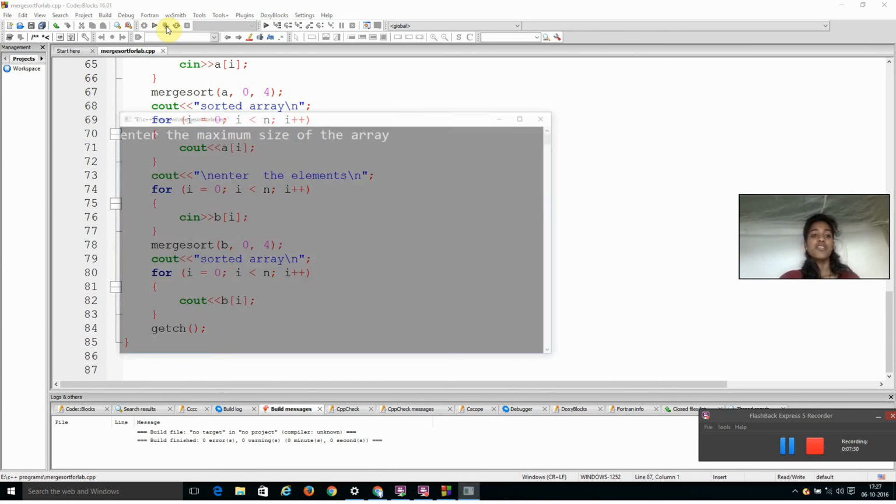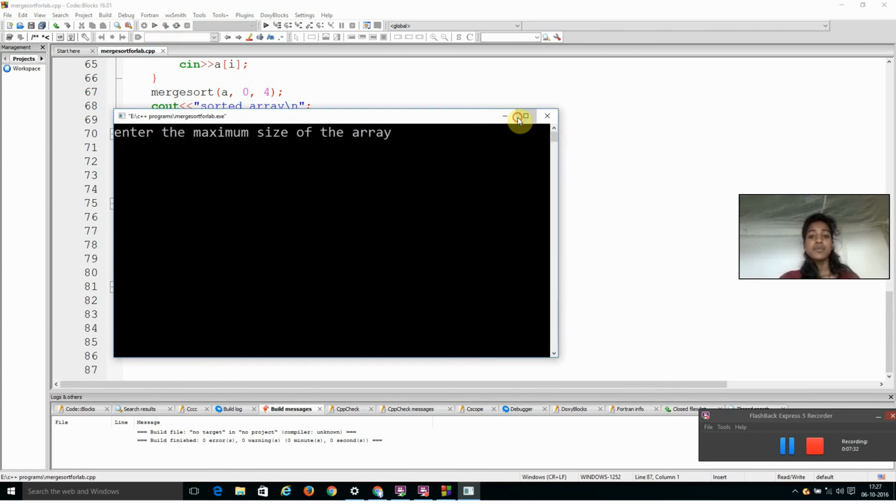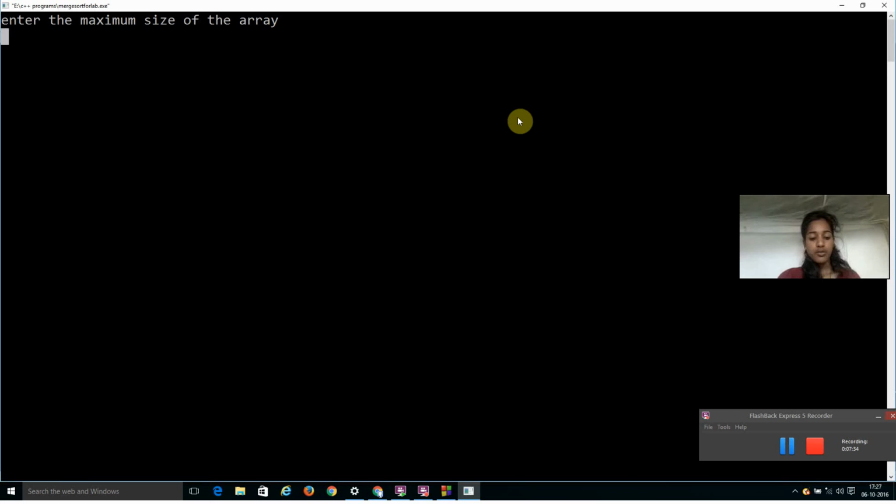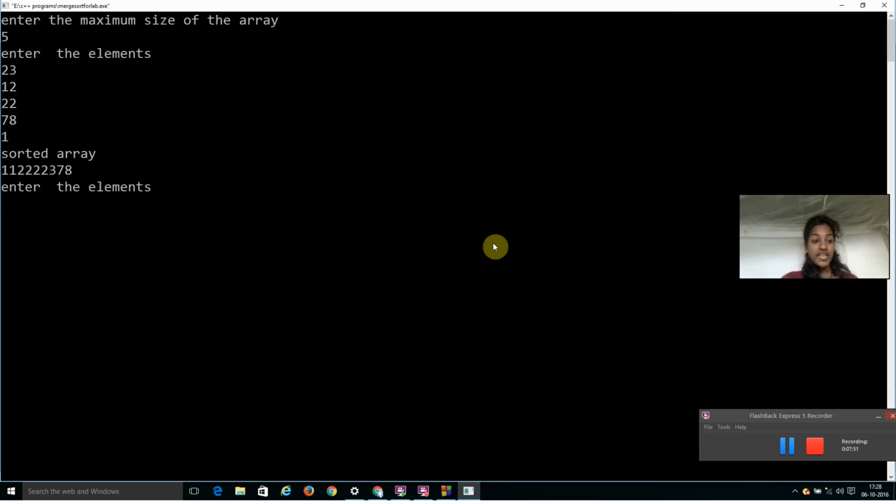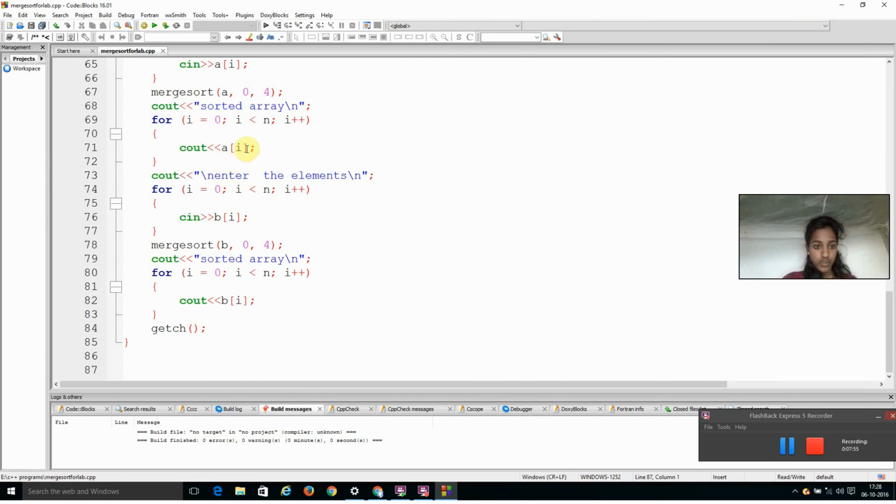So let's just build and run and try to see it. Enter the maximum size of the array. So if I enter 5, enter the elements. Okay, so 23, 1, 2, 22, 78, and 1. Okay, so the thing is, there is no space, so we can just put some space.